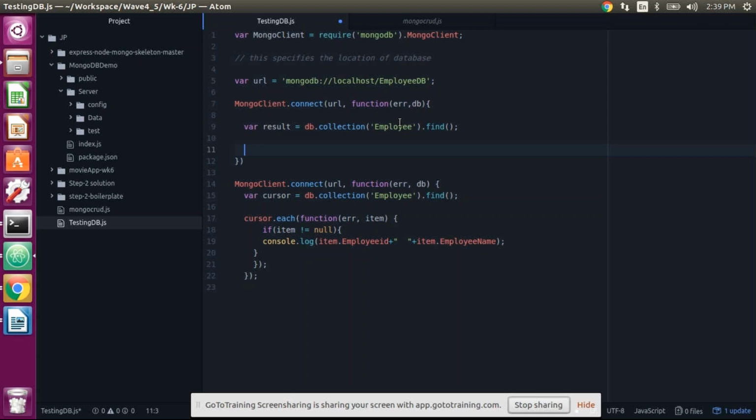Nagalakshmi is asking whether localhost specifies the place where MongoDB has been installed. Yes, I'm referring to the MongoDB which is installed in my local system. That's why I'm saying localhost.